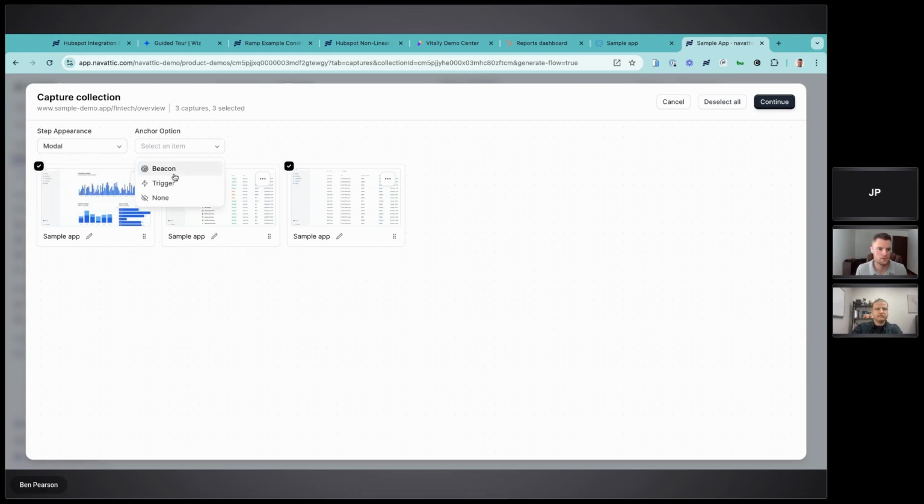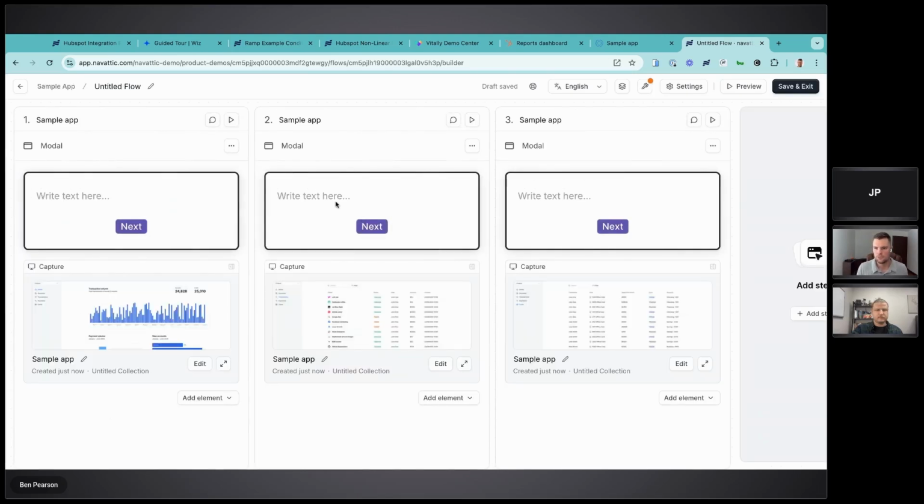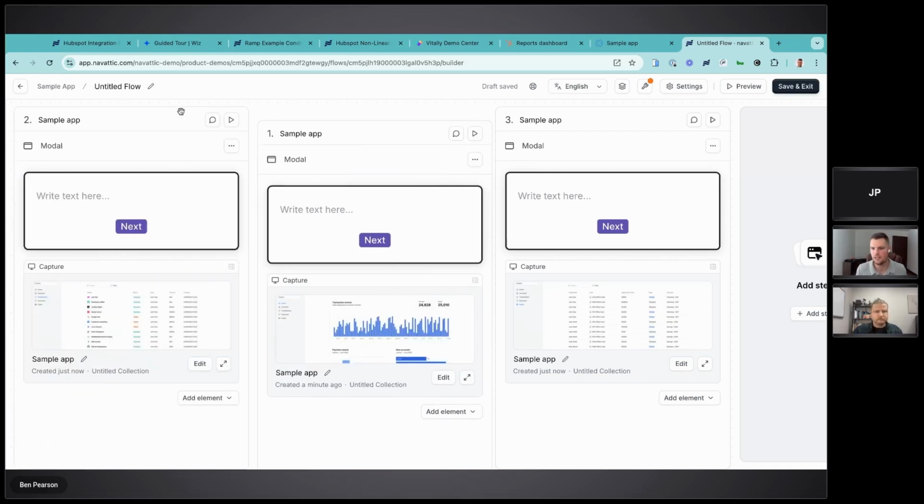Now, I like to start my demos typically with a modal, but you can certainly use a tooltip or an invisible step. More on that here in a minute. It will make a little more sense. Great. So we've taken our captures. They are living in chronological order, which we can, of course, move around as needed. We can add additional captures if we forgot to take one.